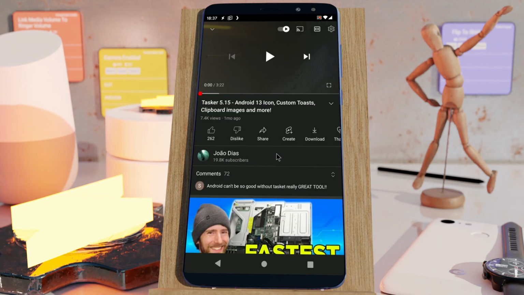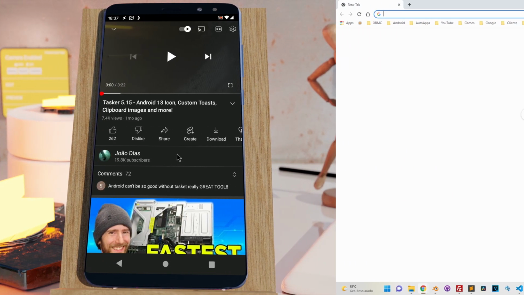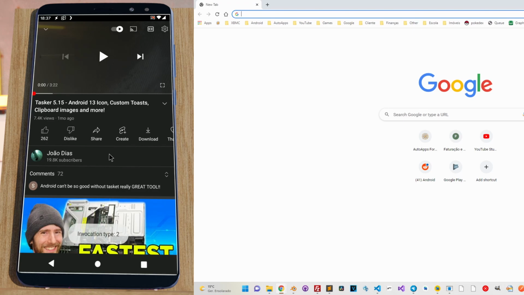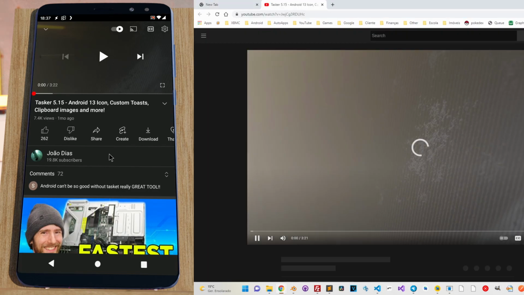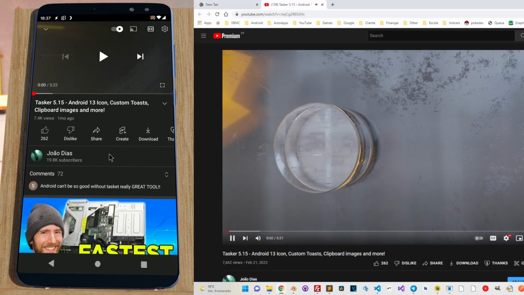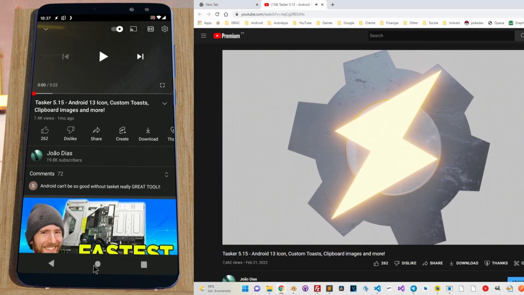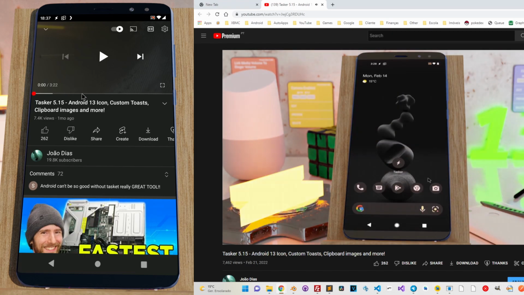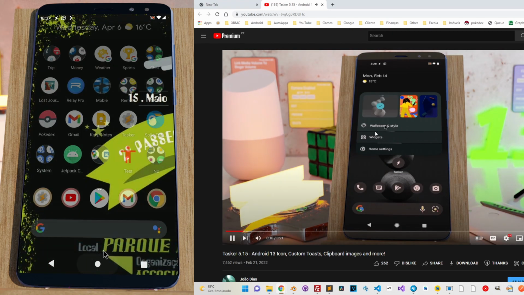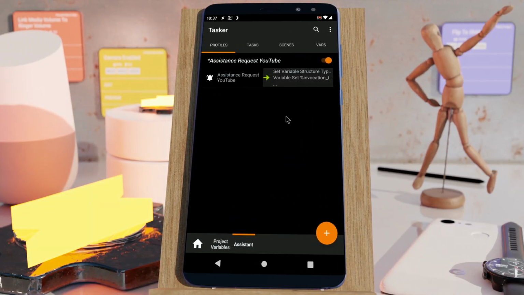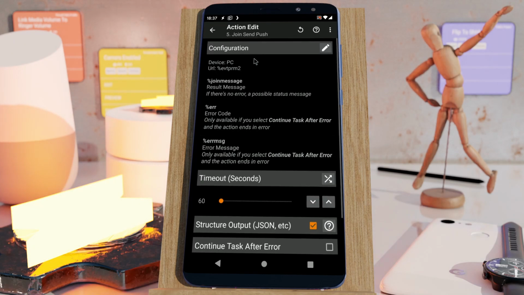but if I squeeze my phone, the video starts playing on my PC. So with the info I get from the assistant request, I get the URL from YouTube, and then I can do whatever I want with it. And in this case, I simply send it to my PC with a Join send push action.